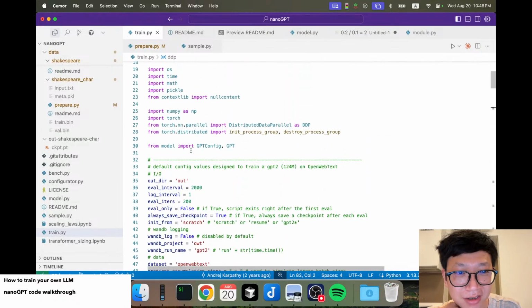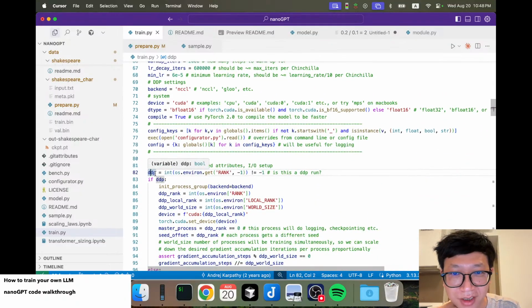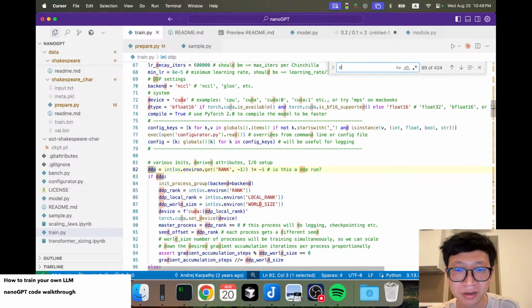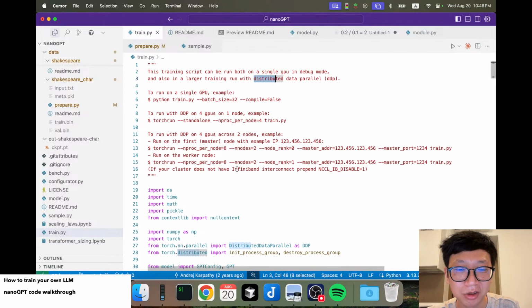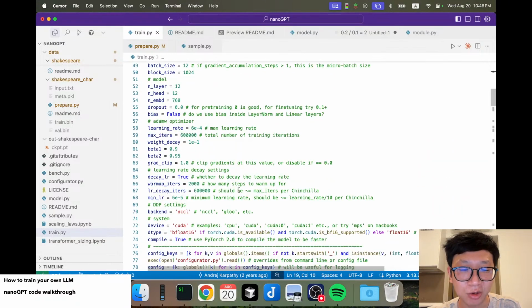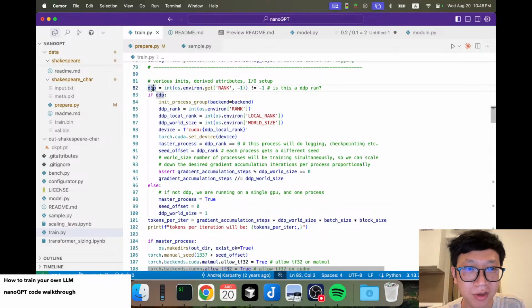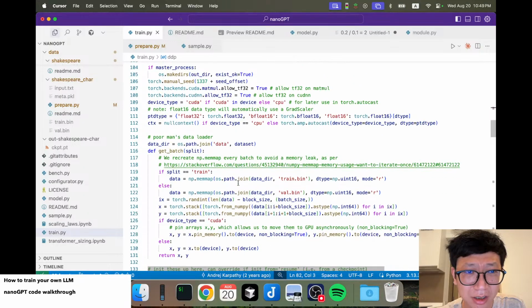All these are just configurations, and then we have the DDP. I think DDP is for distributed something. Yeah, distributed data parallel. We don't need to worry about this. This is basically if you want to run the training on multiple GPUs, but it doesn't affect how we implement the model. It's just for running on multiple GPUs to do the synchronization and all that.